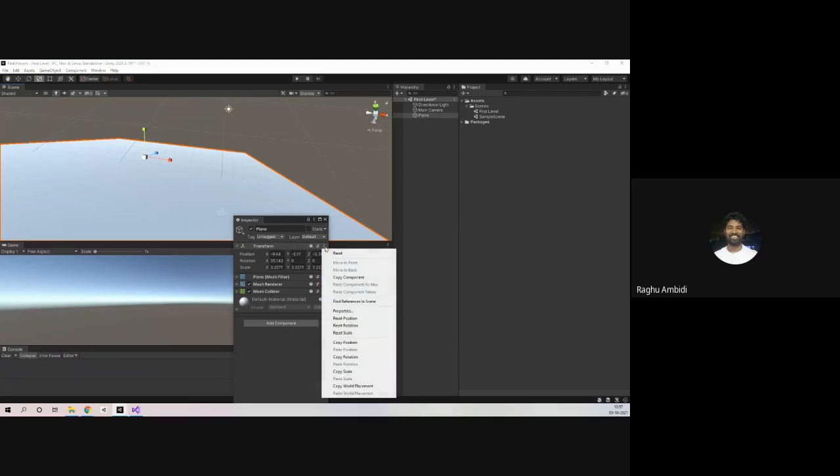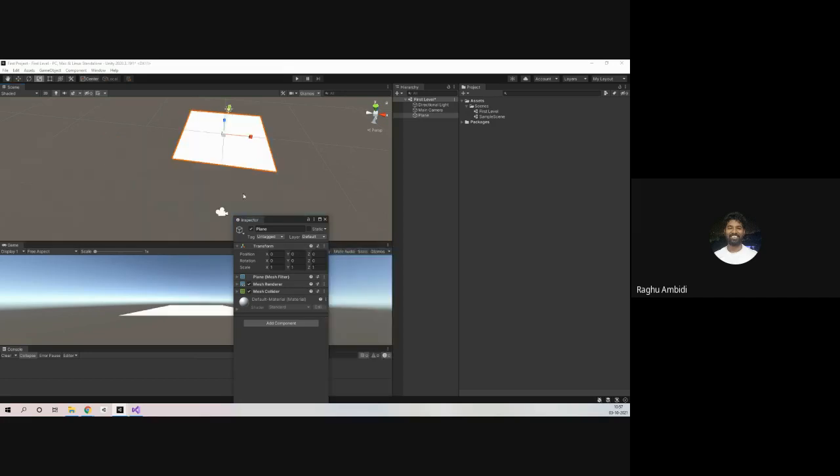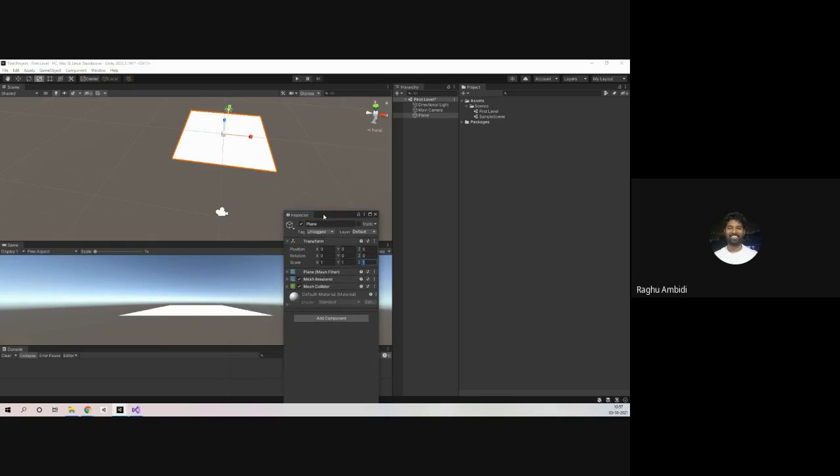If you click on this, you'll have an option called reset. If you click on this reset, it will reset to position 0, 0, 0. Rotation will be 0, 0, 0, and scale will be 1, 1, 1. Okay. Now, these are the default values for this object.